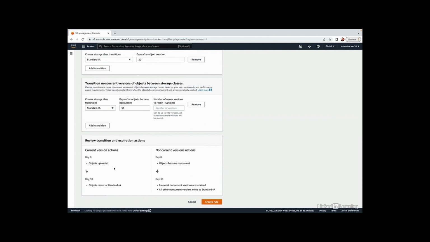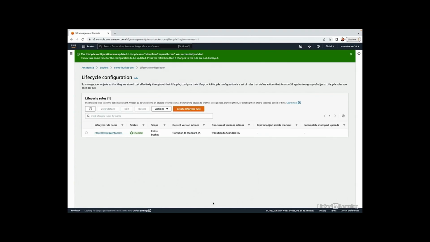You see a summary of what's going to happen as a result of this rule on the last part of the screen here. Just make sure that looks good, and we'll say create rule. All right, so that's the first part, move to infrequent access. Let's click the button to create another rule, create lifecycle rule.